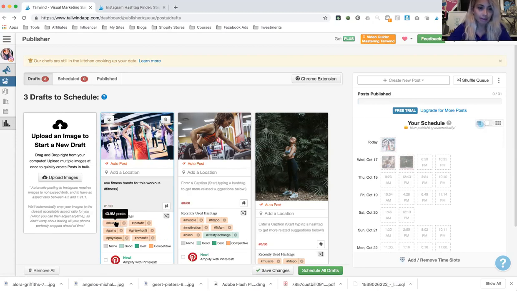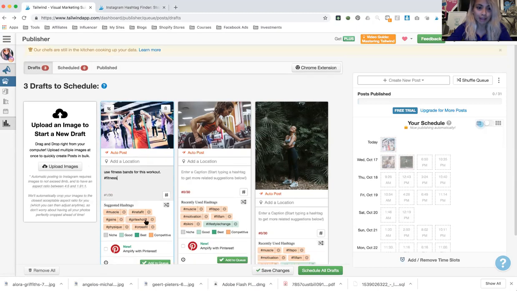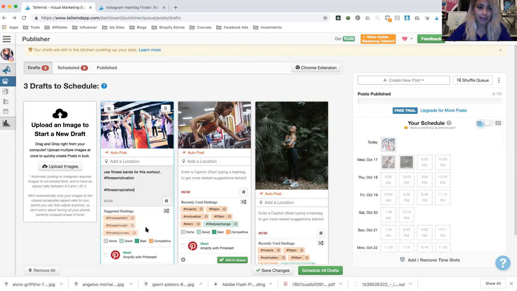You can see that muscle is here, competitive, and it will actually tell you how there's 43.9 million posts about that. You can see more suggestions and keep going. You can go, say, fitness motivation, and see the different kinds that pop up. Look, fitness inspiration. You can add that, and then things will start changing again. Abs, fitness world, fitness guru, and so on.